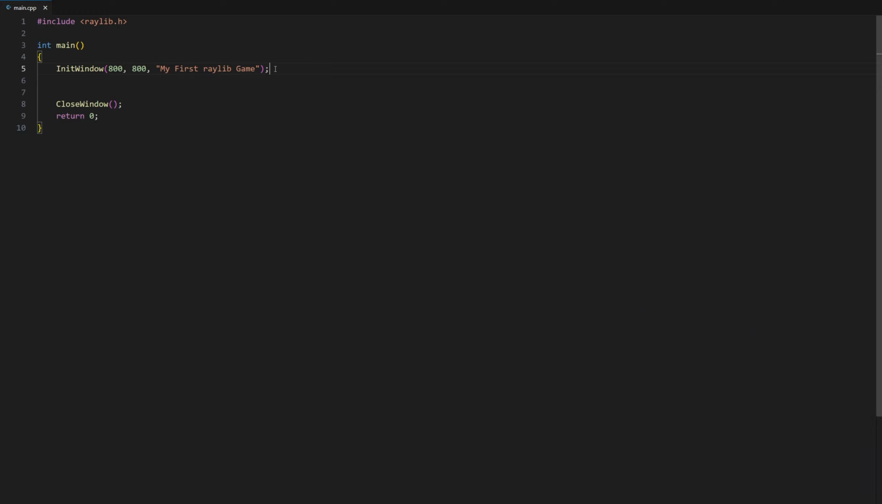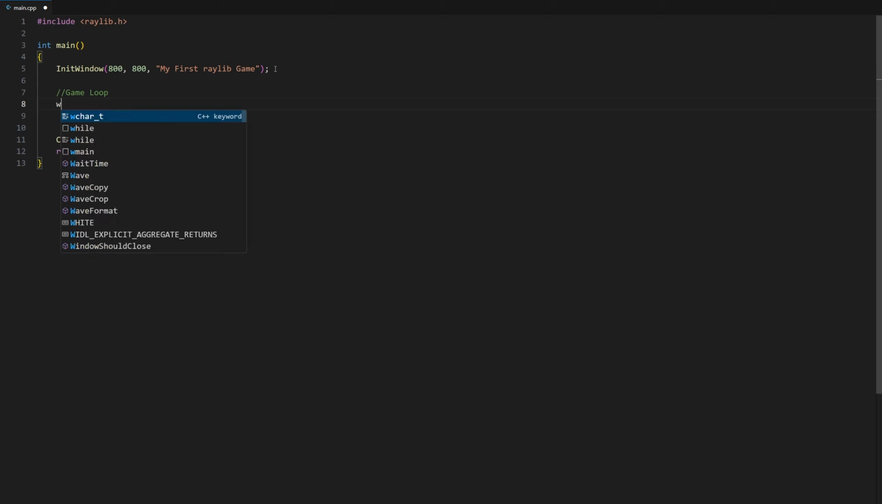Now let's implement these three steps. Let's write a comment first. Game loop. We start the game loop with a while loop like this. While, parenthesis, and curly brackets. The while loop will run over and over again until we close the game. The first thing we do inside the game loop is to check for any events.